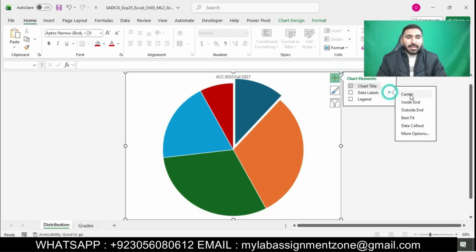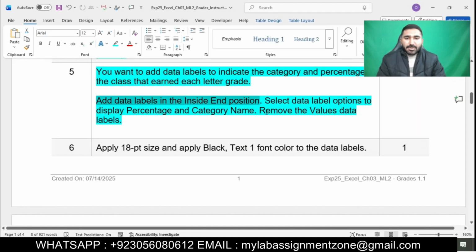Okay, click on the chart element, go to the data labels and inside end position. Click on the inside end position. Data label will be shown inside end position. Now select data labels option to display percentage and category name. Remove the value data labels.